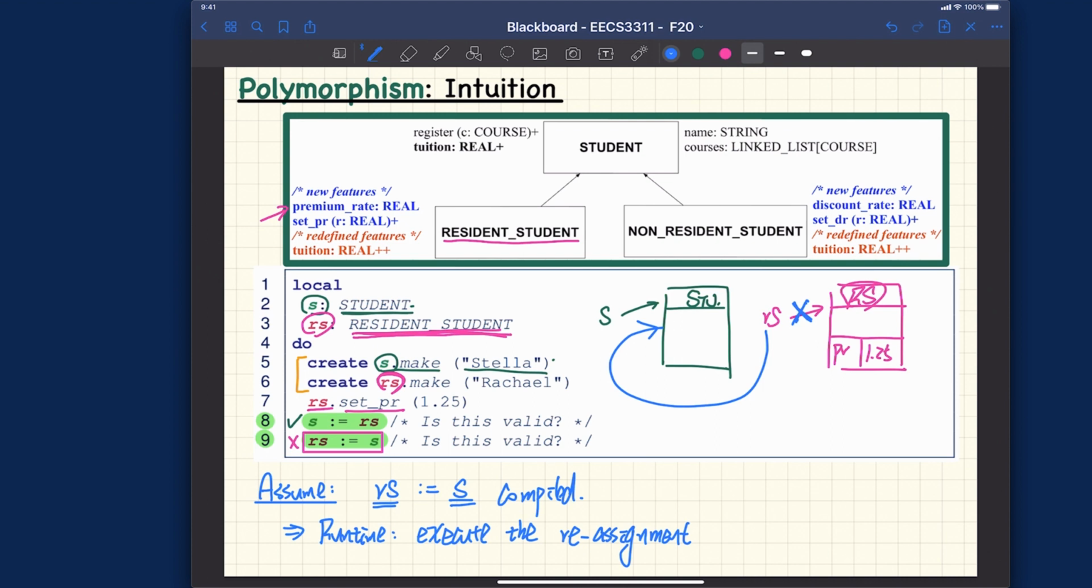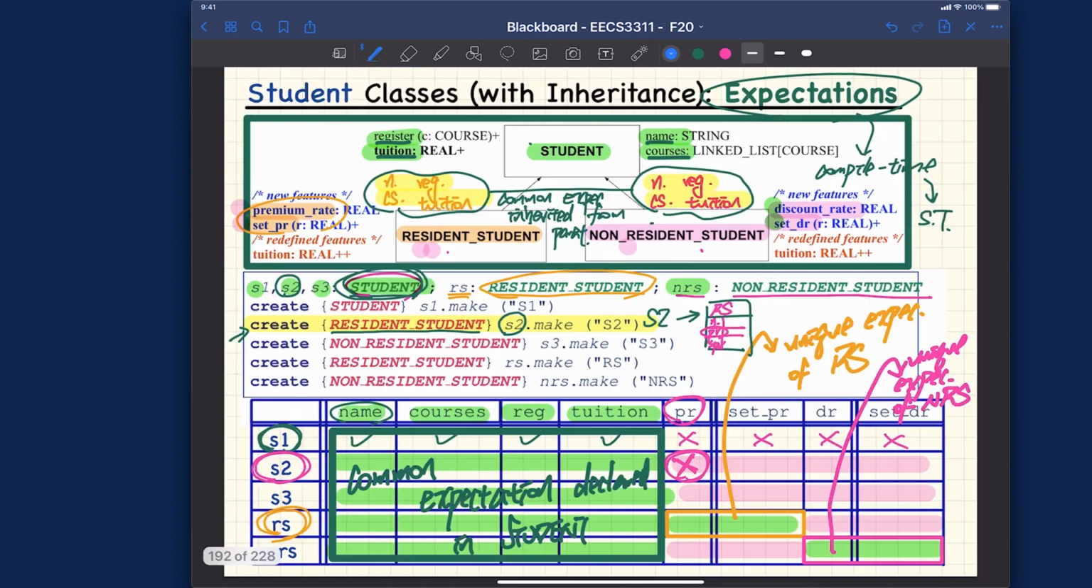So now, how can we actually know this will lead to something crashing or something that's false? How do we know? It has to do with expectation. Okay, so now what would be the expectation for RS? Here's a question. What is the expectation on RS? Well, as we learned previously, in order to figure out the expectation, you have to only look at the static type, right? That's what we knew from the previous exercise over here.